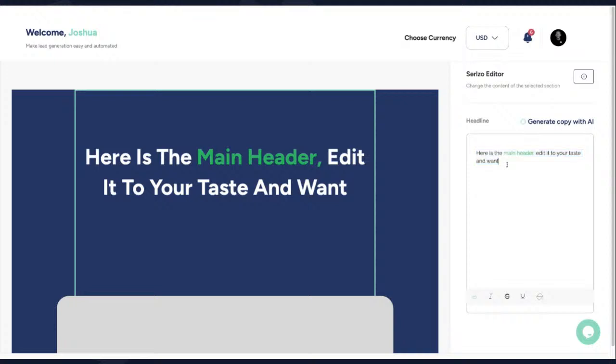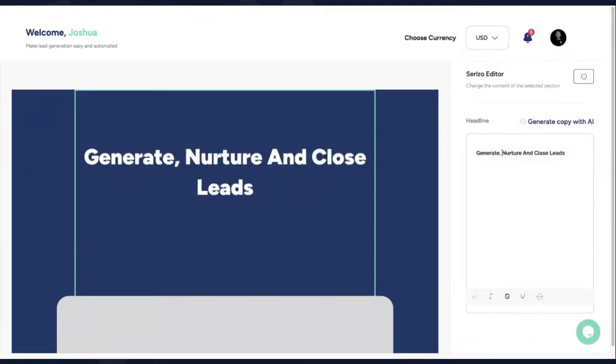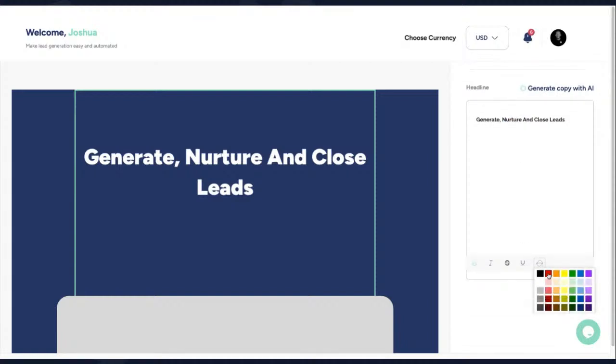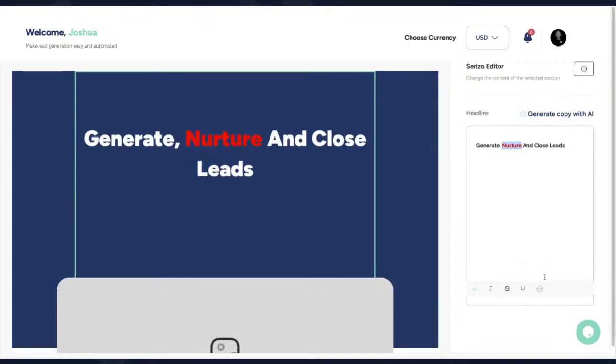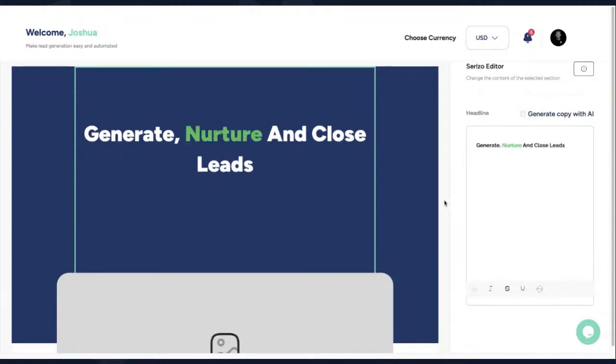Let's swipe this text here. Now I swipe this text, generate, nurture, close. I can actually change the color of any of these values right here. Let's make this guy red. I don't like that red. It's too ew. Let's make it something lighter. Let me look for something a bit longer. Or maybe let me type it out. Let's type out something. Want people to join the Serlzo community. Yeah, perfect.